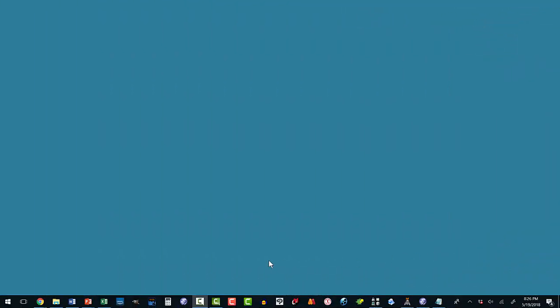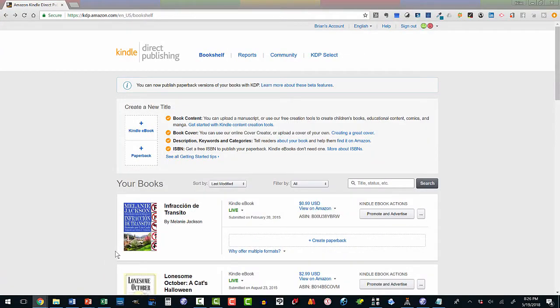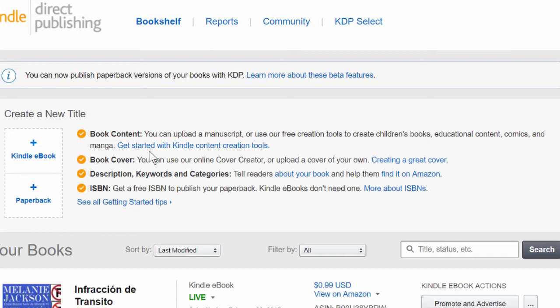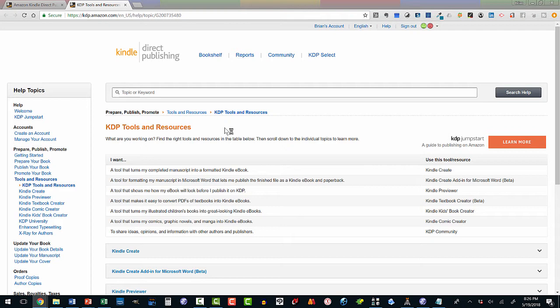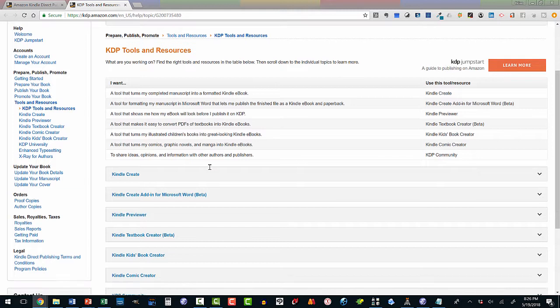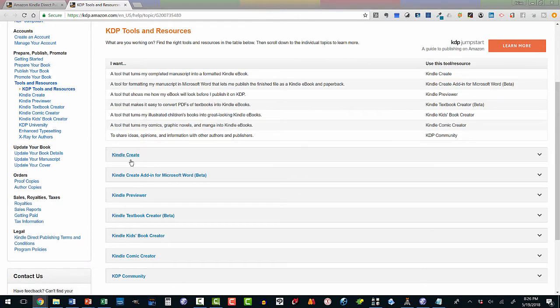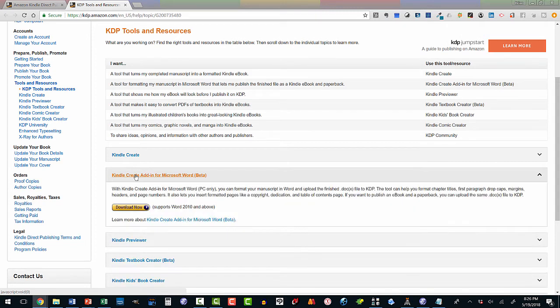Now the first thing I'm going to do for Kindle Create is show you how to install it. If I'm here in KDP, what you'll notice is that you get started with Kindle Content Creation Tools. If I click on that, I get a new screen, and on it is the option to look at the tools for Kindle Create. So here's Kindle Create, the program, and I don't see any reason to run the program if you can run it instead in Word. So we're going to use the Kindle Create add-in for Word.